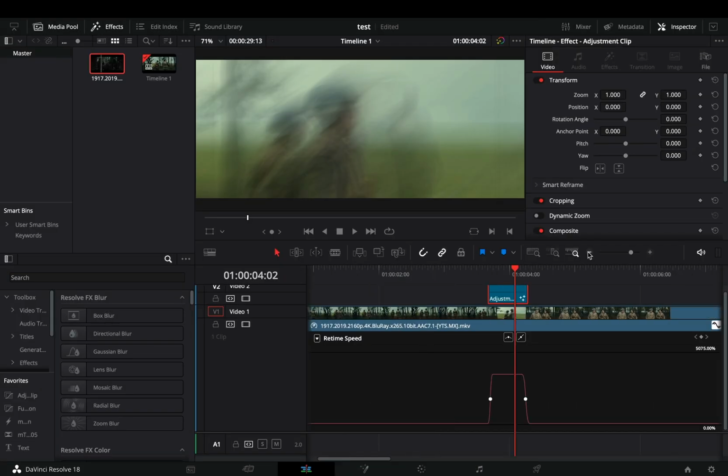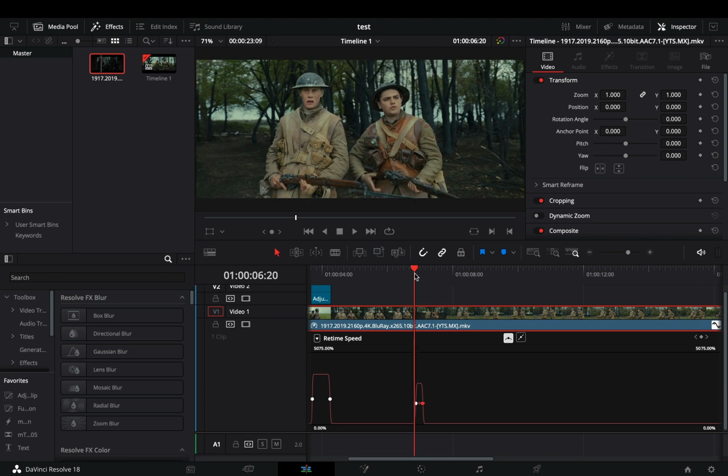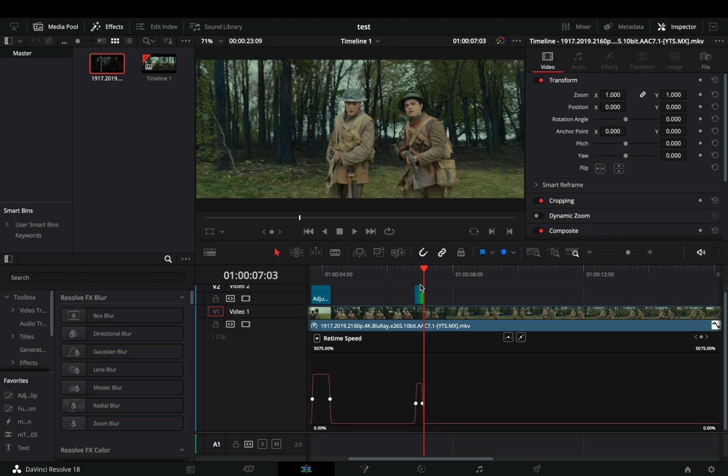Back to the Edit page, create another speed ramp, and duplicate your adjustment clip, bring it over the second speed ramp, and trim it down to match the size of it.